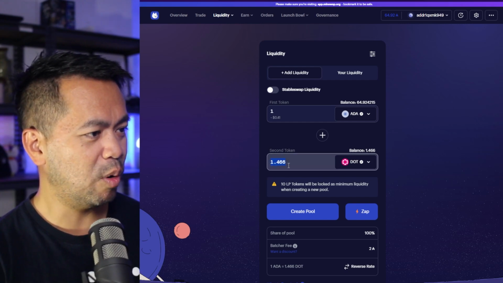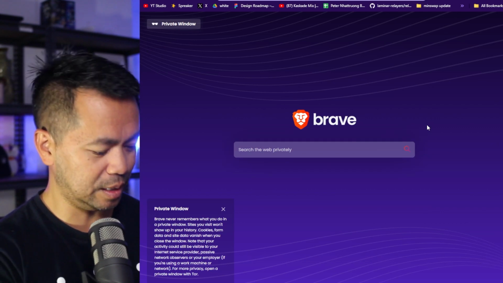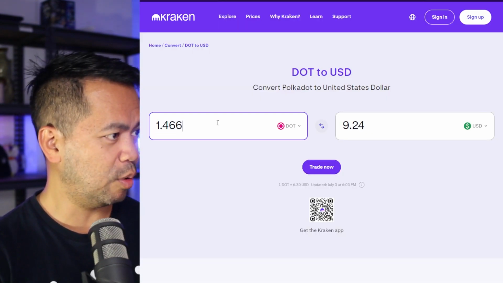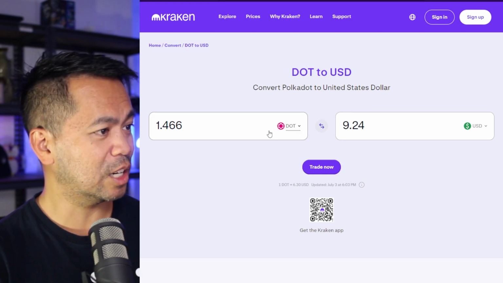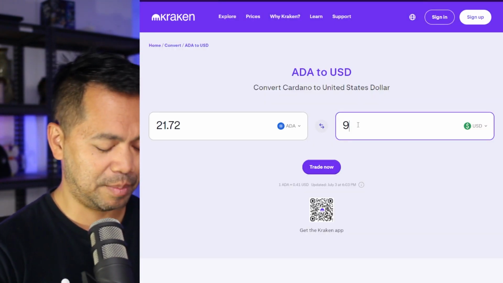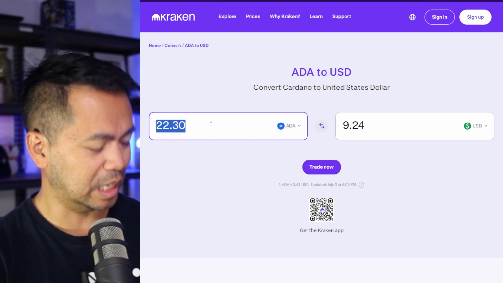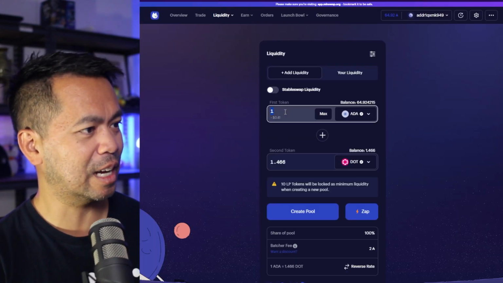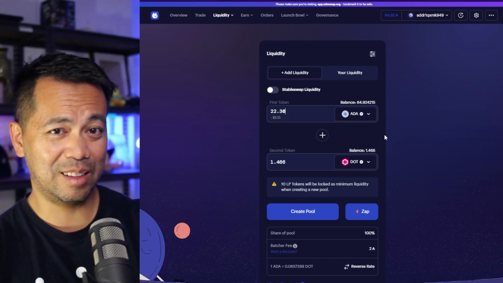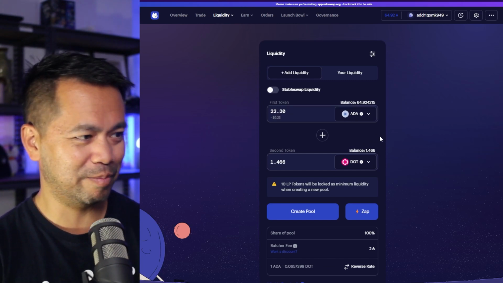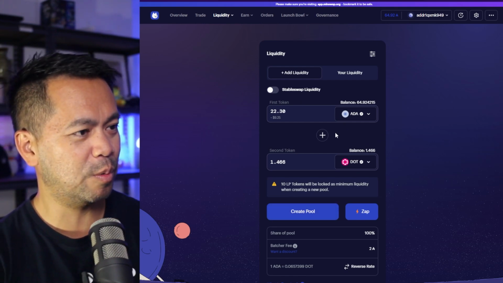1.466 DOT. Let me check all this. 1.466 is 9.24 USD. Change this one to ADA. Let me type that back in, 9.24. So 22.3 ADA is the current market price. So let me change that, and that should be the right ratio. So I shouldn't technically lose out here. So that's the right ratio. Let's create a pool with this.